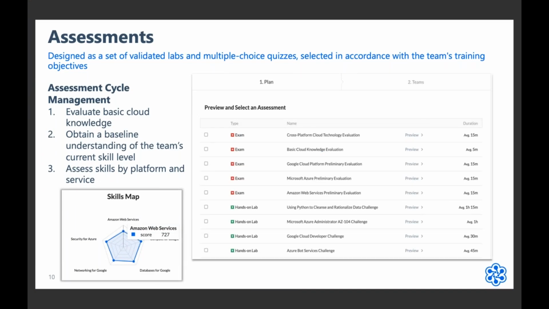Now, this is designed as a set of validated labs or multiple choice quizzes selected in accordance with your team's training objectives. Again, it's really just to evaluate the basic cloud knowledge of the team and attain a baseline understanding of what their skill level is currently at when they first get into the platform. This way we can accurately measure their skill growth rate as time goes on. And we're also going to be able to assess all of your teams by their skills, by platform, and by service.